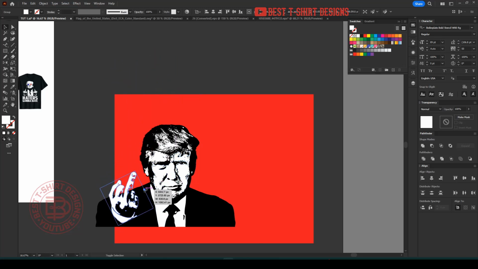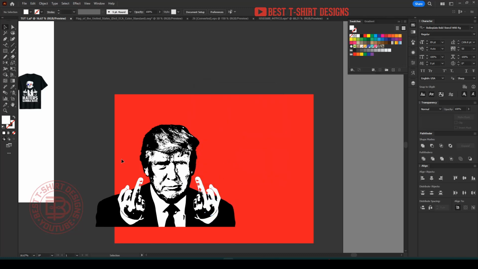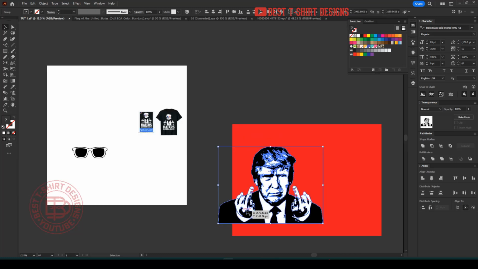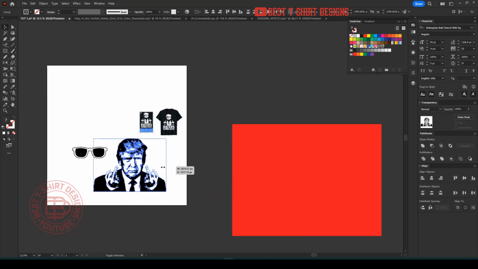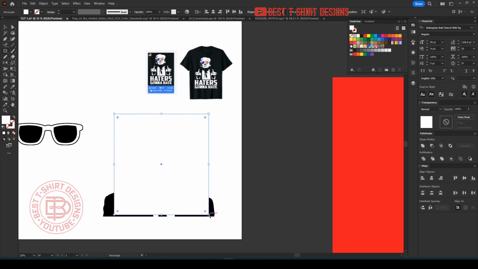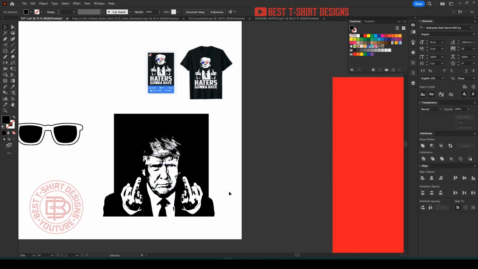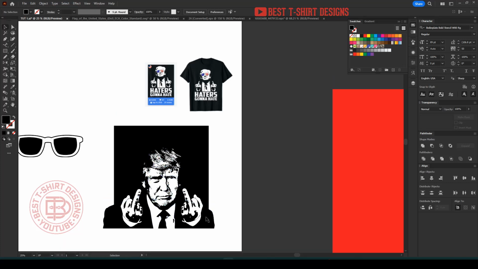So I'm going to place this image in here, then I'm going to duplicate it and reflect it. So as you can see, this is how my design is looking right now, and we are done. So don't worry about how it is looking right now. I'm going to put a black background for this one, and then everything is going to show up. So as you can see, this is how it is looking.